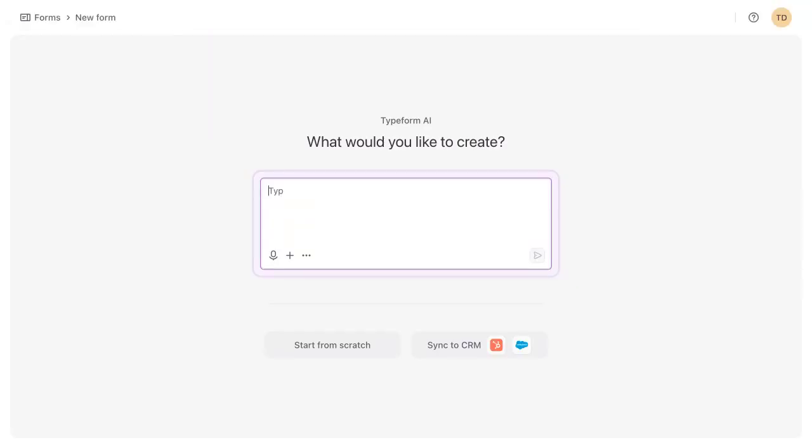Typeform opens with its AI assistant. Instead of building a quiz question by question, you just describe the quiz you want in plain English, and it writes the questions and answer options for you. Here the request is a world geography quiz with 3 multiple-choice questions. Now click the send arrow.